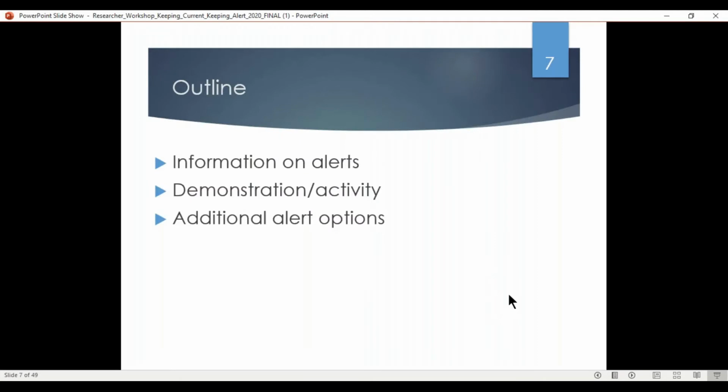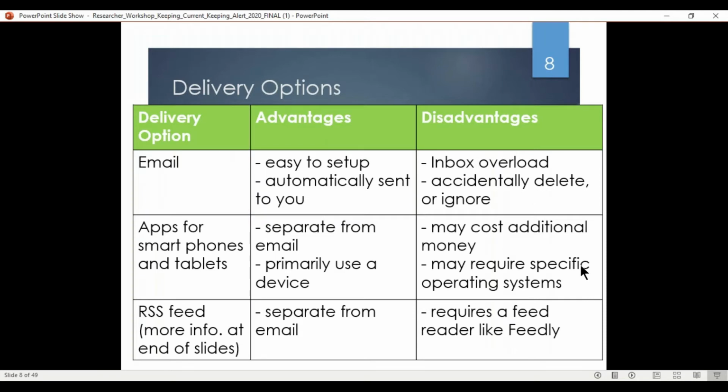So today we're going to be looking at information on the types of alerts that you can create, and we'll have a demonstration of one database that you can use to create alerts, and then go into a few other alert options. So there are different types of delivery options for alerts. We're primarily focusing on the email and apps options today.